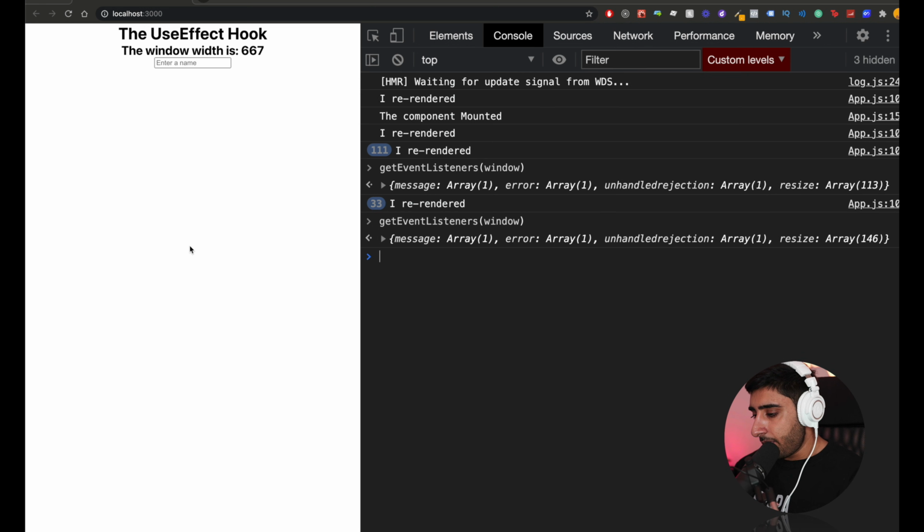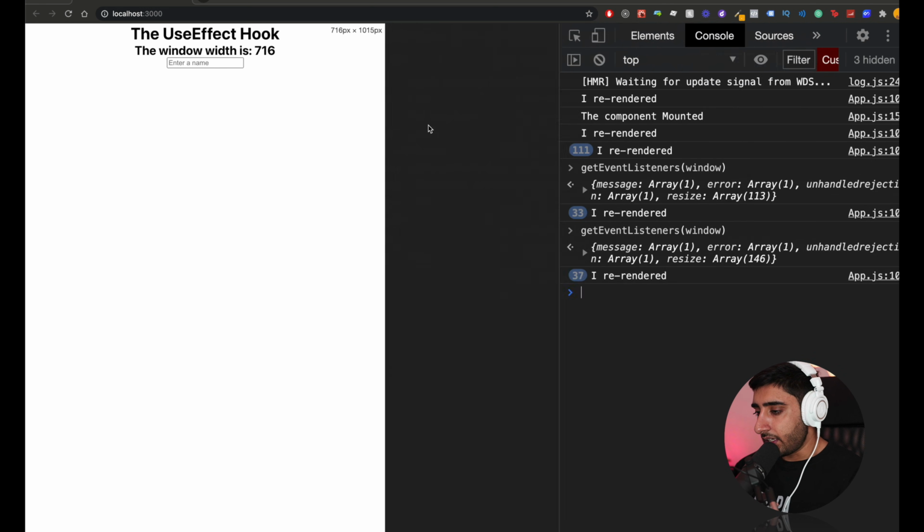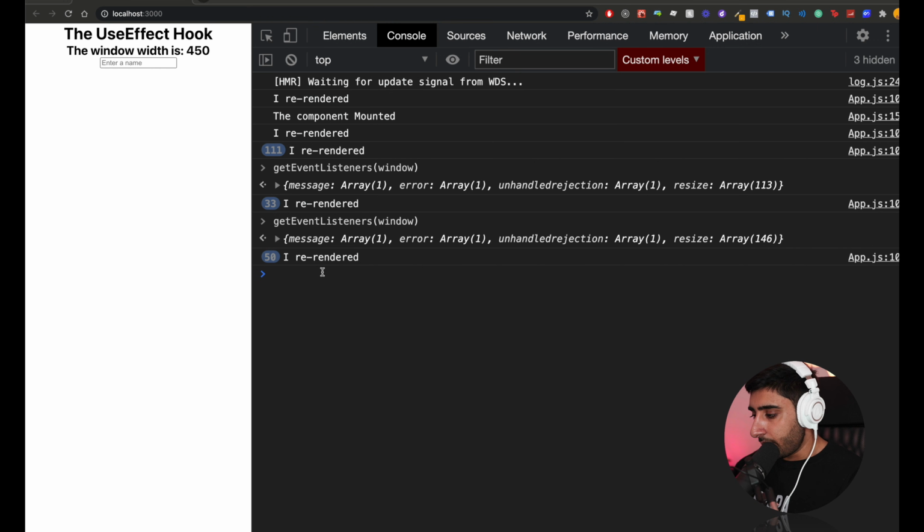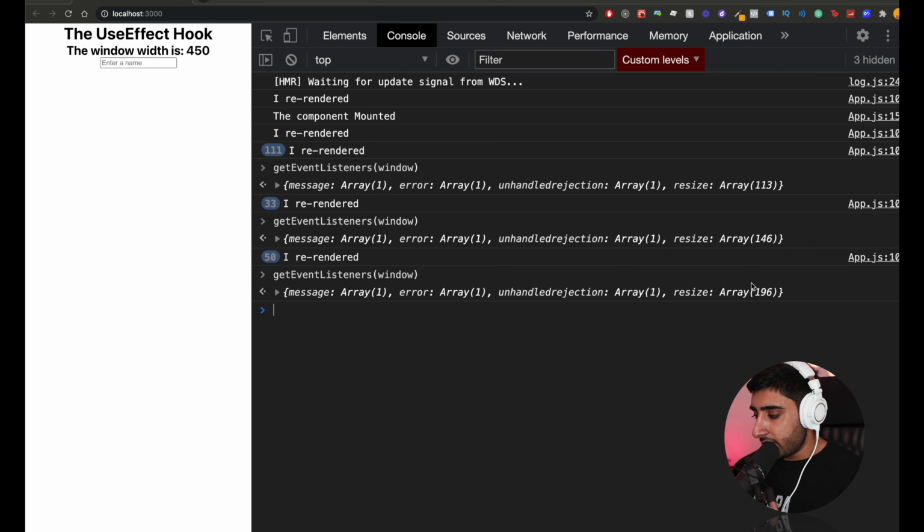And if we do it again, I'm just going to go crazy now. Let's do it again, and we've got another 50 re-renders. So you can see now it's added another 50 resize listeners. This is not ideal and it can extremely impact the performance of your React app, okay?